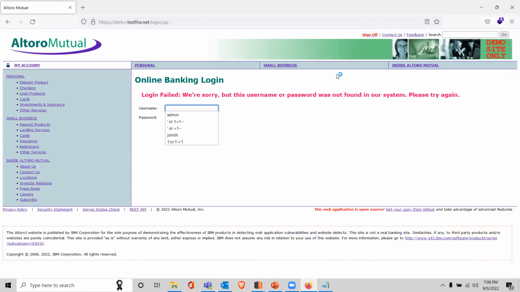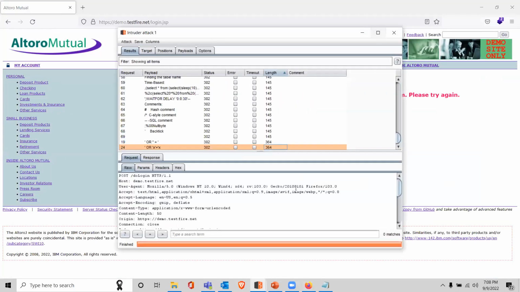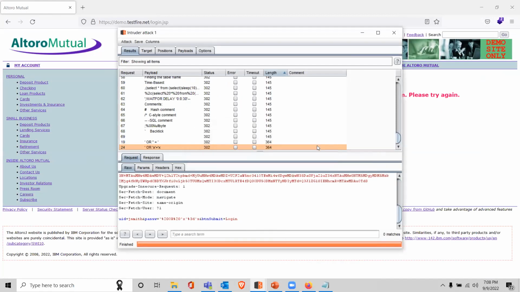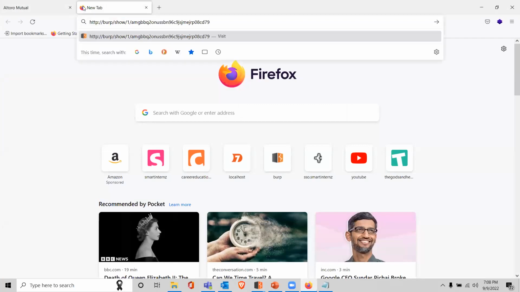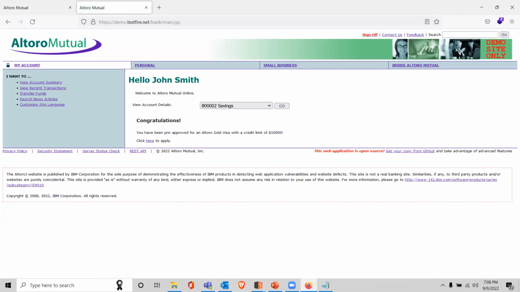So here you can see that login failed. We are sorry, but this username or password was not found in our system. So let me show you some other juicy information. I'm just going to copy the URL from the browser. Let me paste it here. It's done, you guys. I think you can see what I just did.